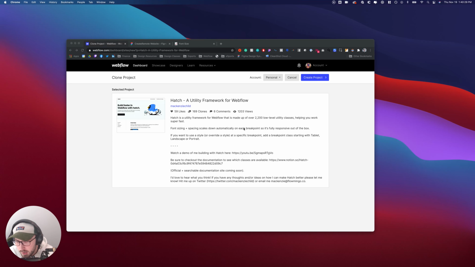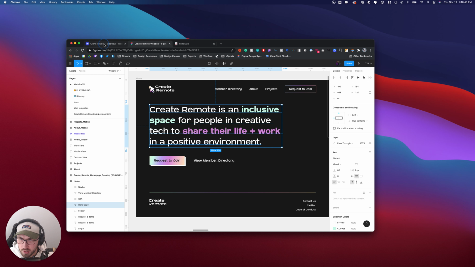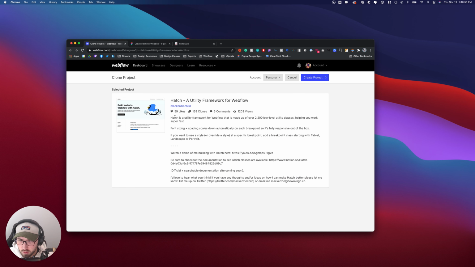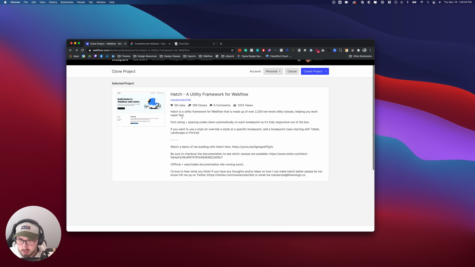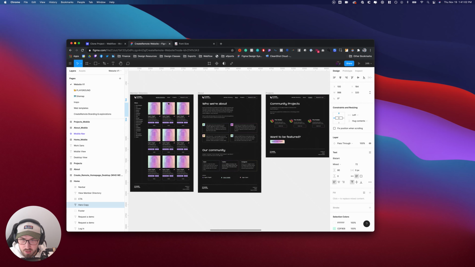Hey, so today I'm going to be showing you how to use this Hatch utility framework for Webflow by Flamingo. I'm going to be using it to build this Create Remote landing page within Figma. My plan here is to go through and match all the typography, colors, and various elements that go into this landing page, as well as additional pages that they have in here.